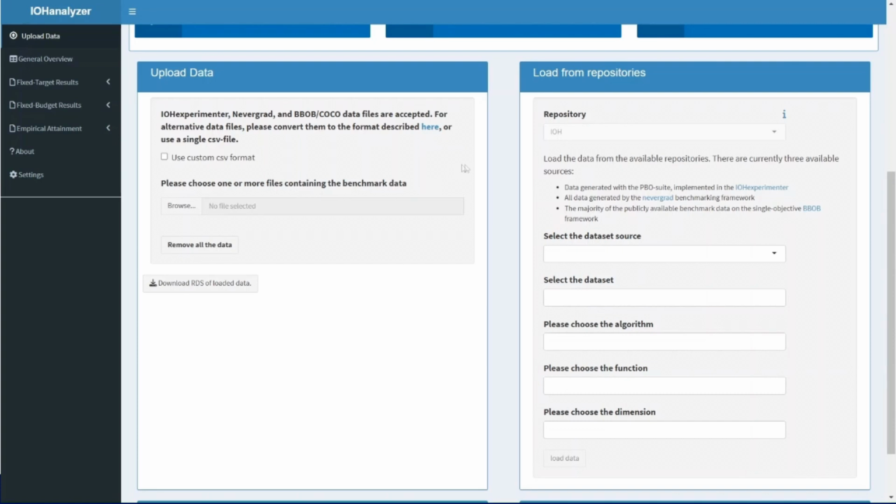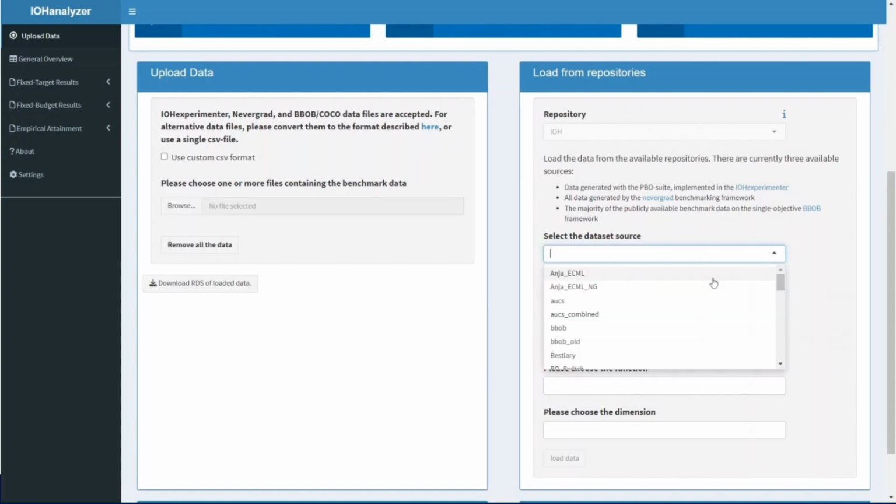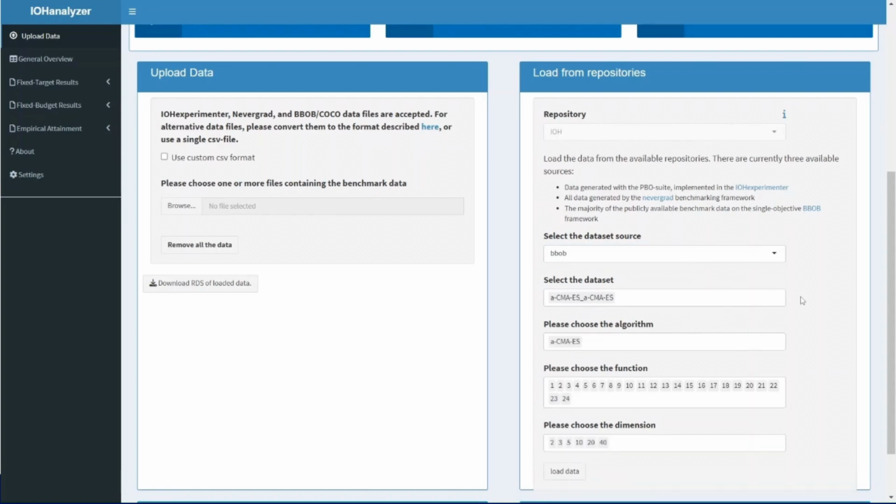In this tutorial, however, I will not load in any custom data. I will just look at data that is already publicly available. In this case, I will focus on the BBOB suite from COCO. We have a copy of their data loaded in as well. So if you want to use that, you can just select BBOB as the source for the data.